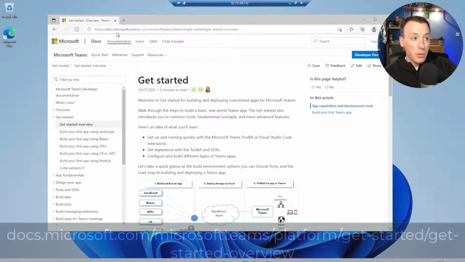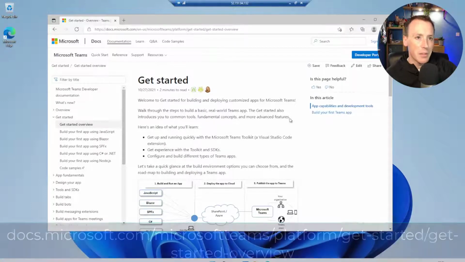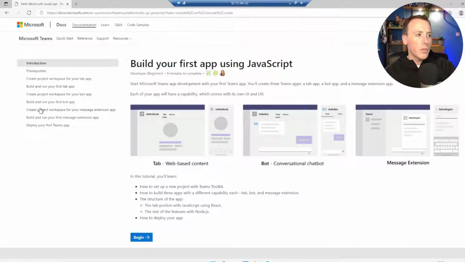So that's docs.microsoft.com/Microsoft Teams/get-started-overview. I'll put that up on the screen in the edit so you don't have to listen to me saying it. Let's full screen this for a second. This is where we're going first, building your first app using JavaScript. So let's load this page.